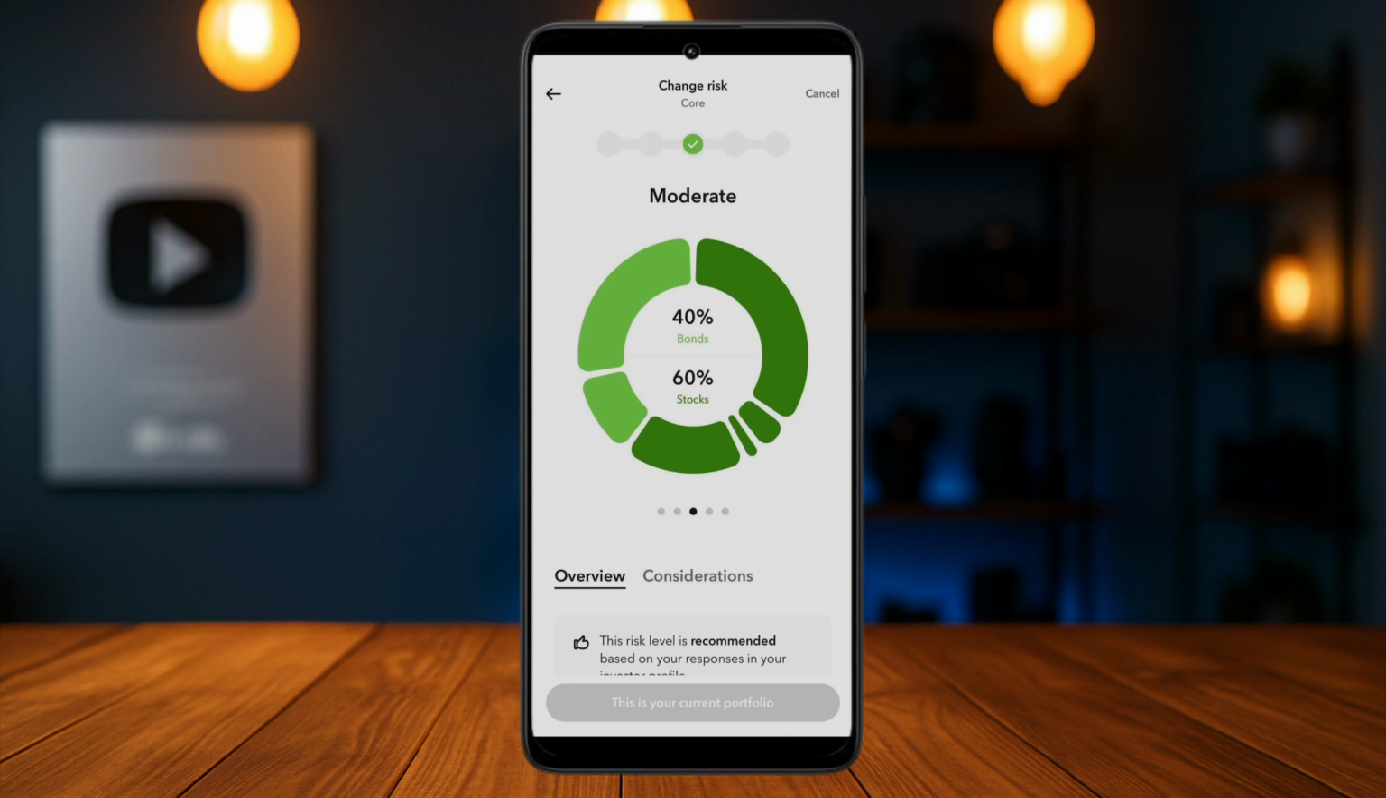So the different types of portfolios are conservative, moderately conservative, moderately aggressive, and aggressive. Each portfolio type includes ETFs from providers like Vanguard or iShares, covering assets like US stocks and international stocks as well. Now in order for you to choose a type of portfolio, you can just tap on the considerations option, and then you can tap on each type of portfolio to see the ETF breakdown and the historical performance.